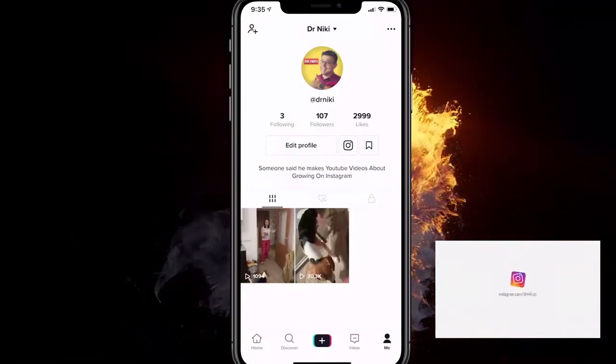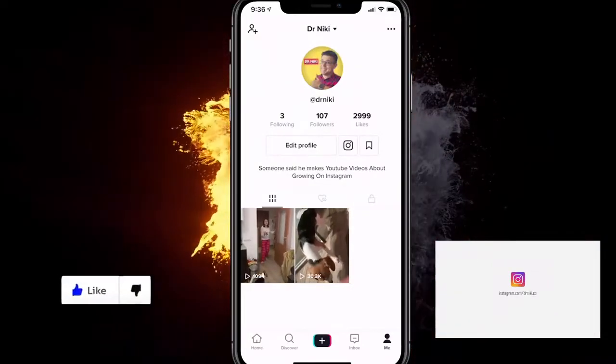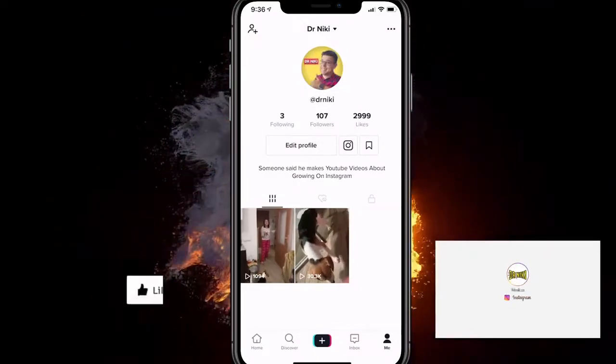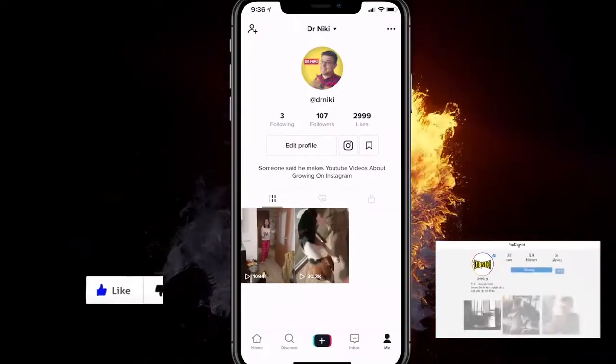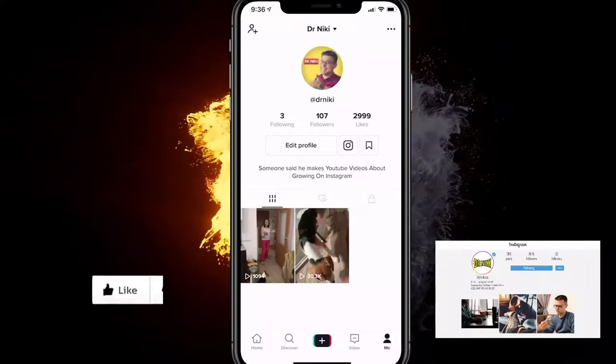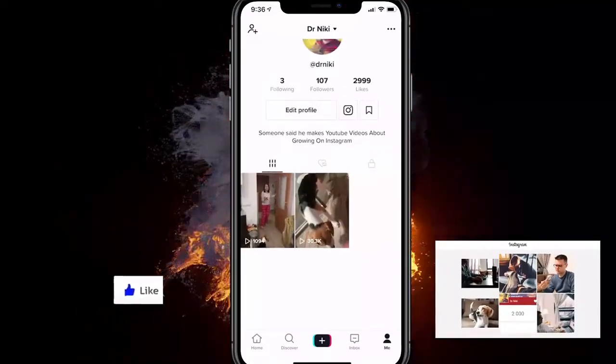But maybe you can use a parent or whatever to sign up for you or change the birth date, but even then, now it's stuck and it doesn't let you create a TikTok account. So here's how you can fix it.